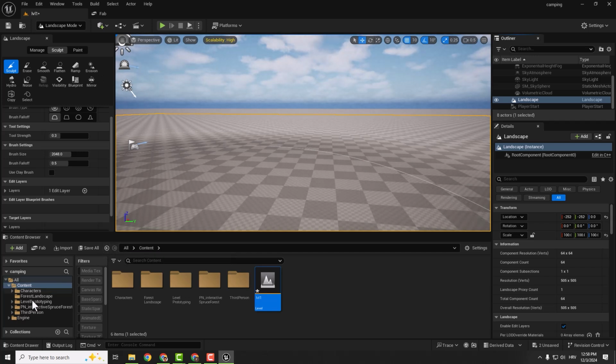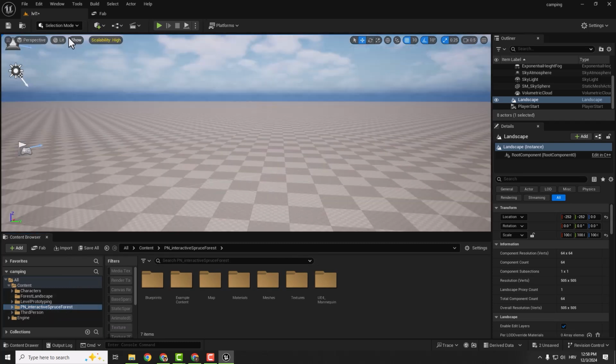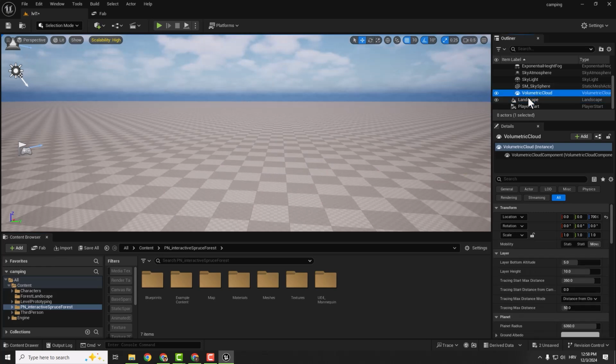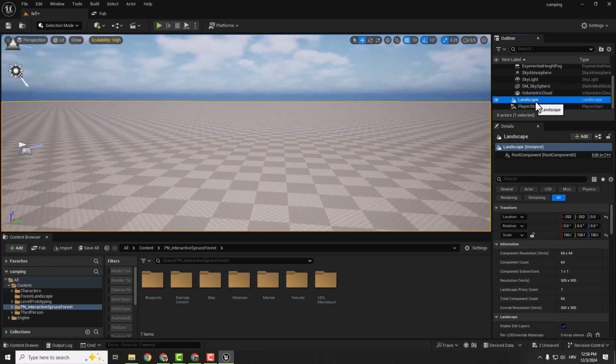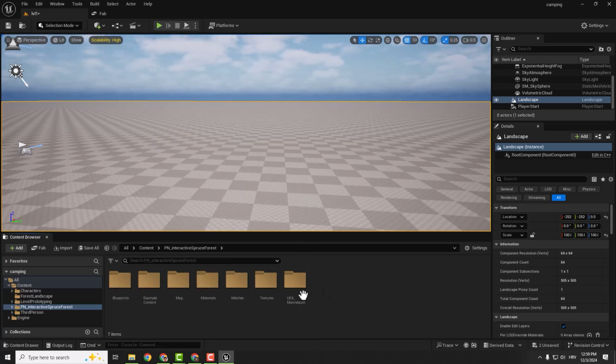And if you go over here on the left side, you can see this PN Interactive Spruce Forest. It will download it here. So what we need to do, I like to go to the selection tool and select the landscape on the right side and go to the interactive spruce forest downloaded folder. And if you want to remove these filters over here, you don't need them, just click here and click reset filters. And now we go to the materials.